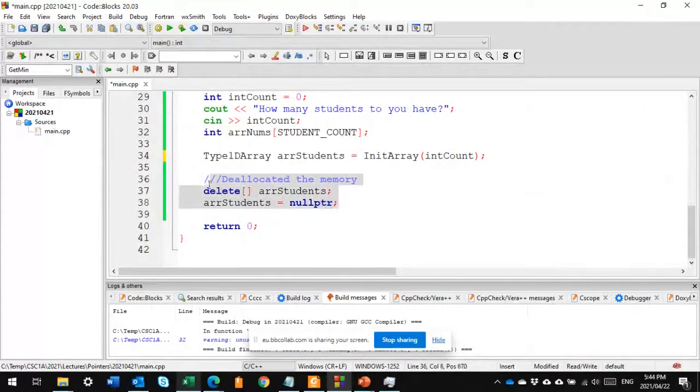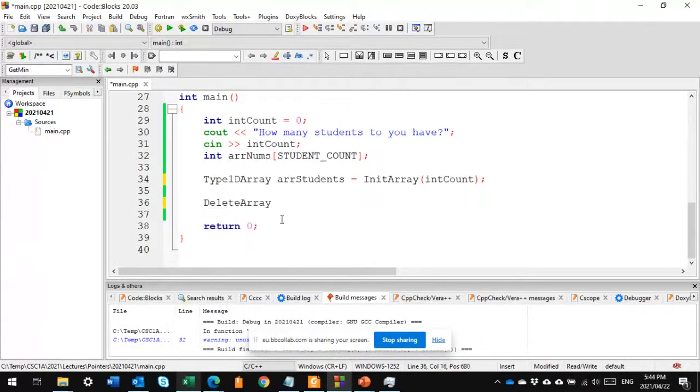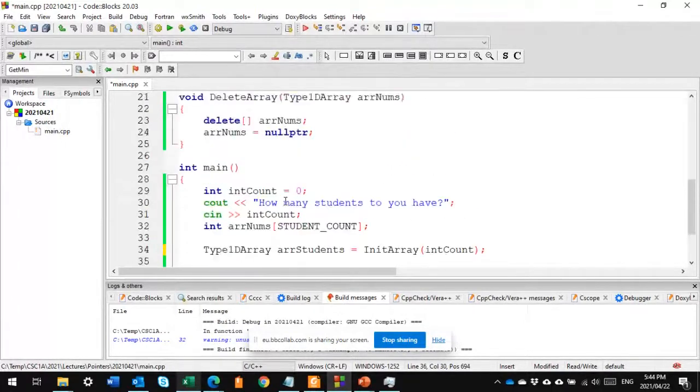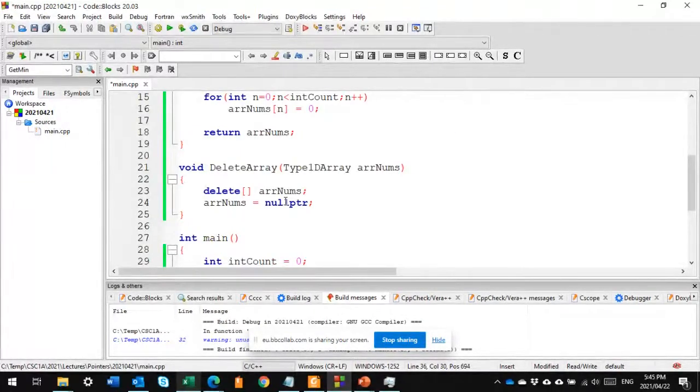And then once I've used it in all of my code, I can delete it, delete array students. Okay, I'm going to answer the questions just now. I just want to quickly talk about this delete first. Why is this delete wrong?